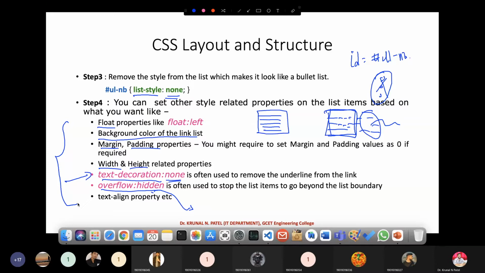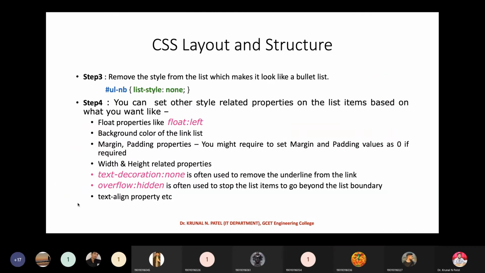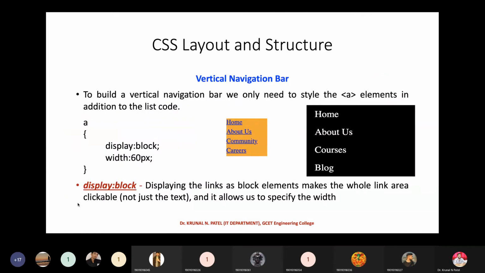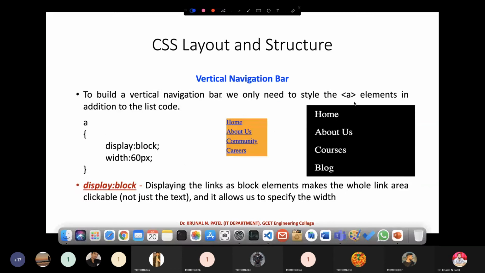So suppose if you want to create a navigation bar, these are the simple steps, right? Again, I'm revising that. First of all, you have to create the unordered list. After that, you have to put all the list items between the anchor tag. And after that, you have to set these particular CSS properties to generate the navigation bar. So let's talk about the vertical navigation bar. You can see over here, guys. To build a vertical navigation bar, we need to style anchor elements in addition to the list code.